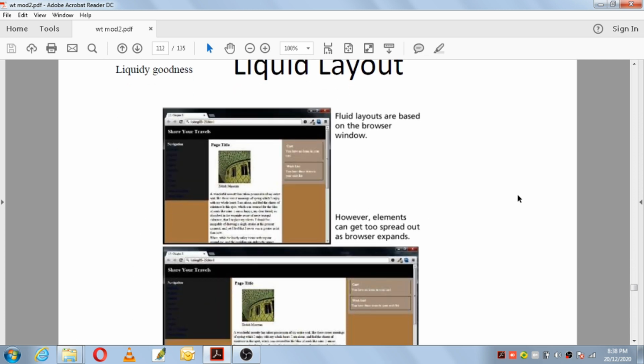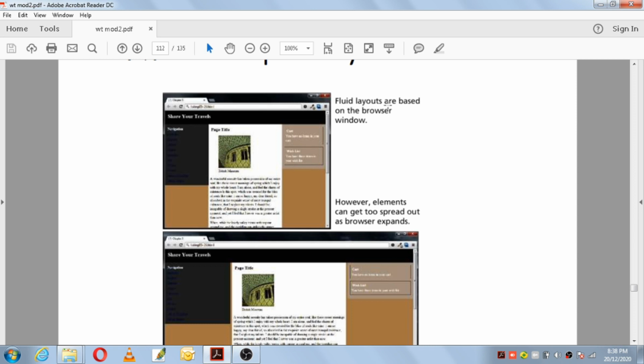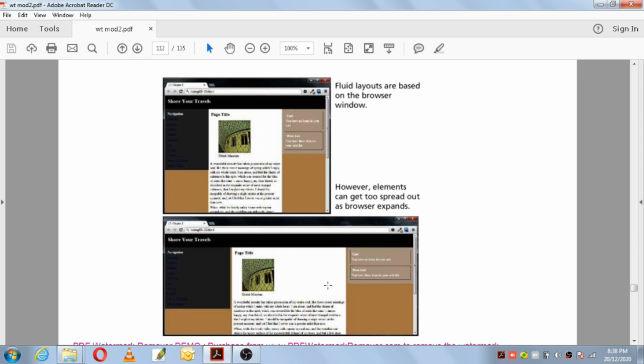This is an example of liquid layout. Fluid layouts are based on the browser window. Whatever your browser window is, based on that the content goes on displaying. However, elements can get too spread out as the browser expands. If you have created a web page using a liquid layout and you are seeing it on a mobile, then it's fine. But if you are seeing it on a monitor, the elements can get too spread out as the browser expands. So this is a disadvantage of a liquid layout.